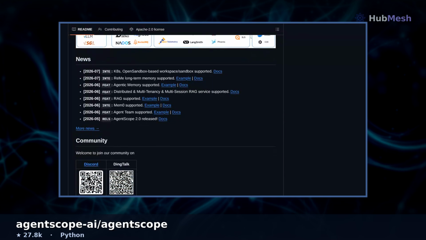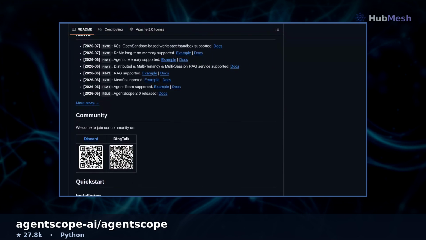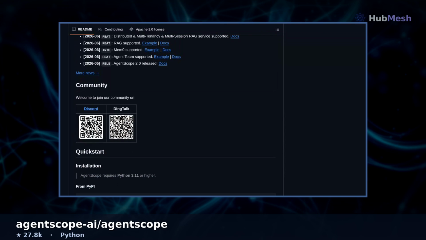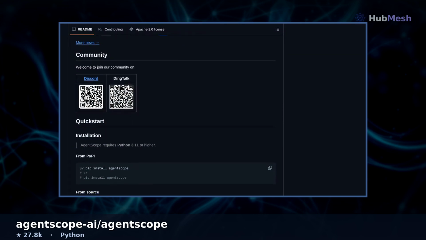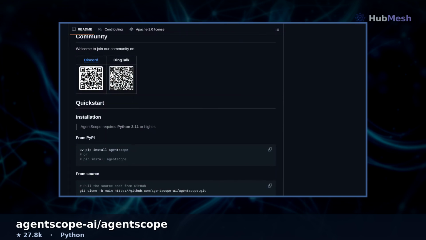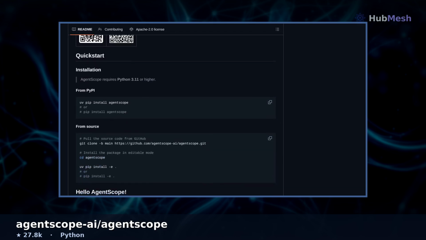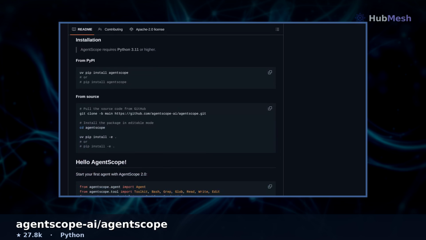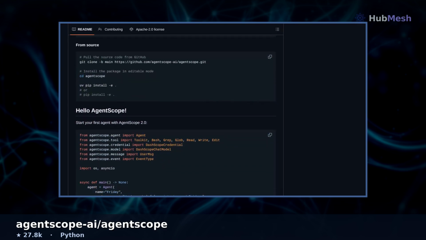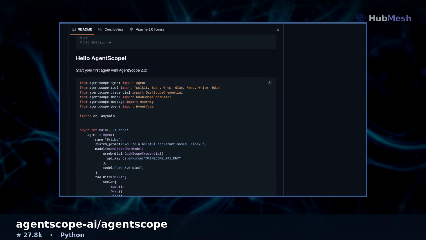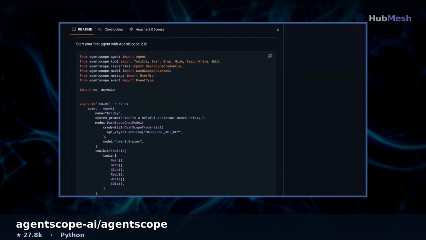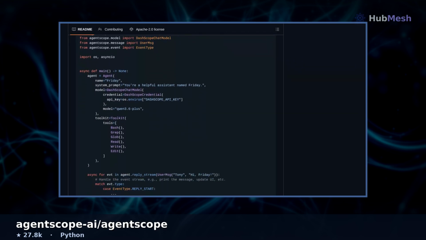News highlights the latest updates and improvements within the AgentScope community. Community provides links to join discussions and connect with other AgentScope users. Quick Start offers a step-by-step guide to get your agents up and running fast. Hello, AgentScope. This section showcases a simple example to demonstrate AgentScope in action.